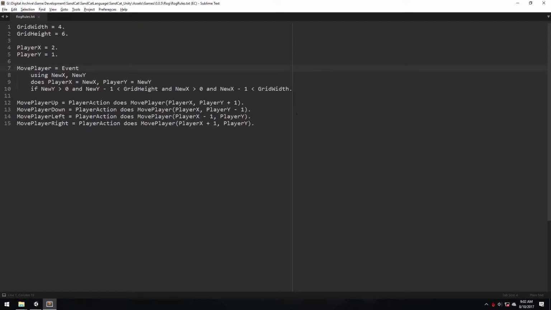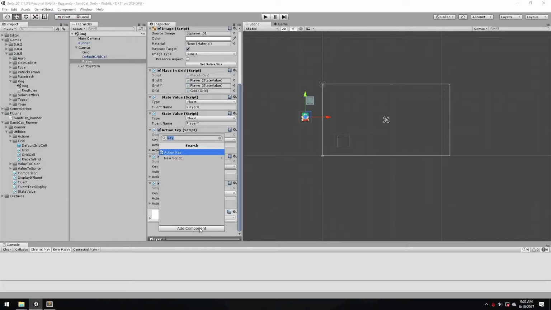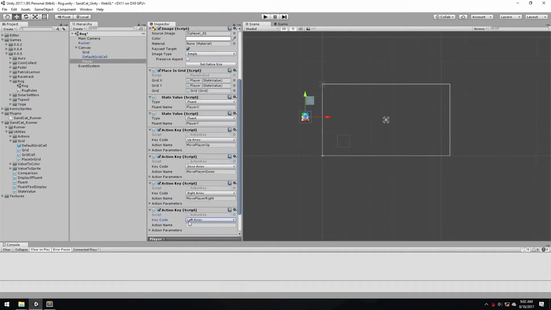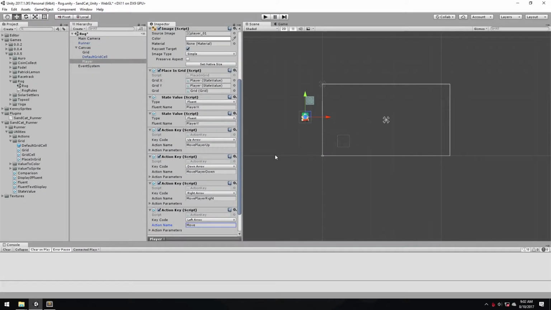Now we want to move left. Another action key. Left arrow. Whoa. Okay, I think I locked my computer there. Anyway, move player left.